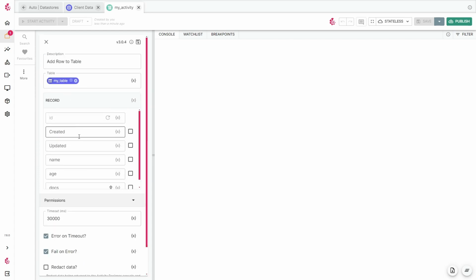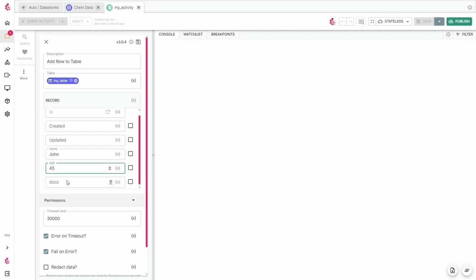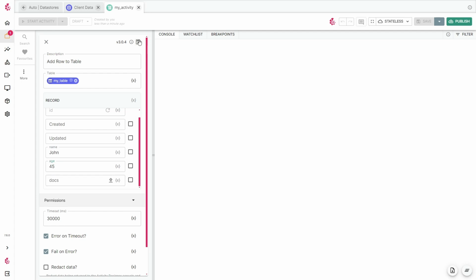And just like that, we now have access to our table data inside of our activity. And updating anything here, so we're doing add row to table, will automatically add it straight to the data store. So it won't make a local copy, it will just directly write to the data store, which is quite powerful. So we could say John, we could say that he is 45, and I don't have any documents I want to add for John.